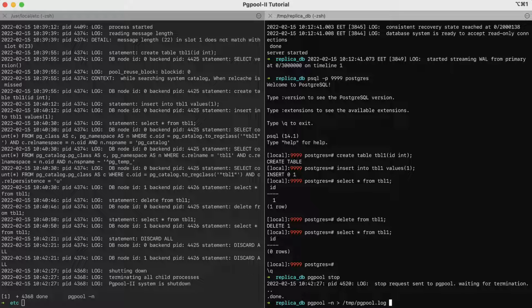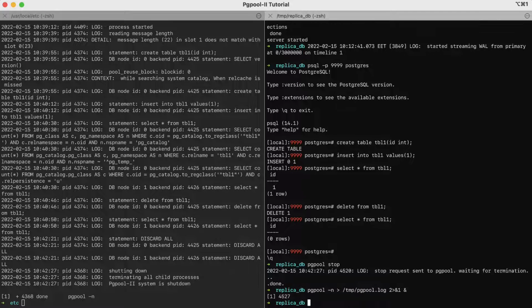We do this by adding the number 2, which is the standard error output. Then we redirect this to 1, which stands for the standard output stream. And finally, we add the & symbol to not run this in the foreground. This command will keep adding log messages to the pgpool log file. We can check it via the command more, and then we specify the log file.